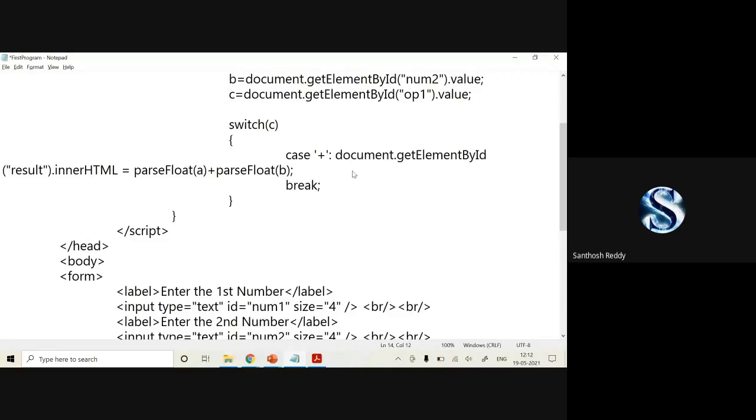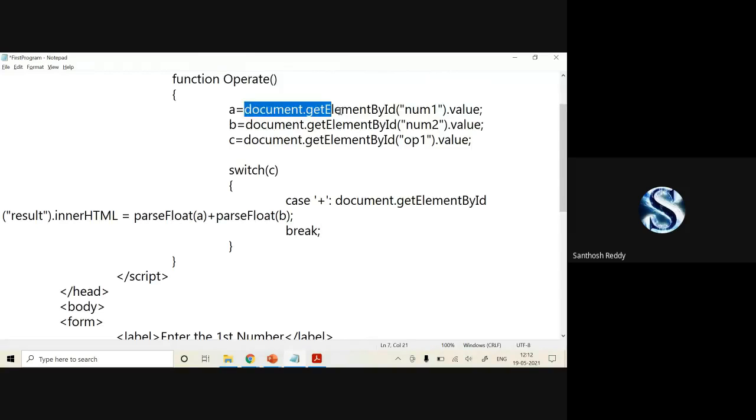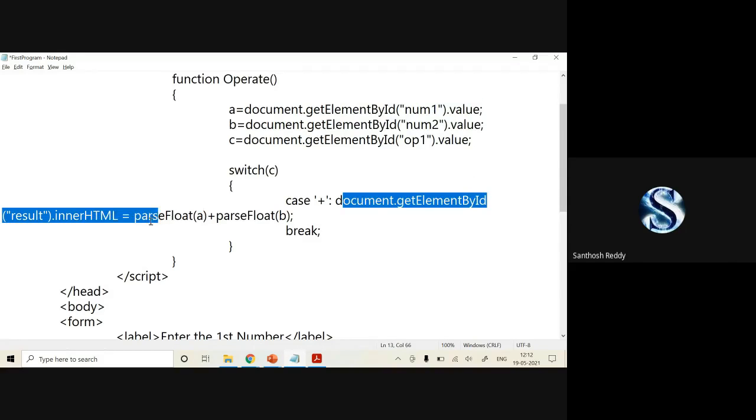Is it clear for everyone how to develop your front end part, how to work with the back end, how to extract the values from the front end part? Is it clear for everyone? Yes, sir. document.getElementById will extract the value from your text box, and document.getElementById.innerHTML will display the result in that particular location, but in the same page.